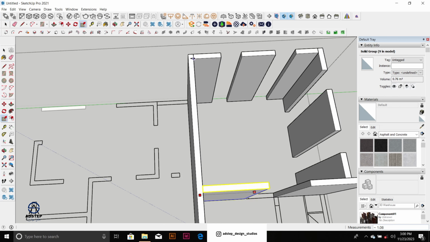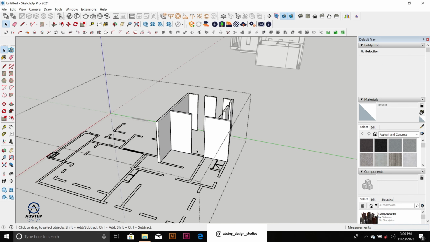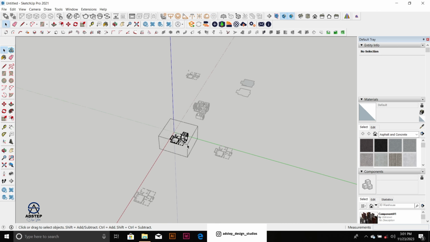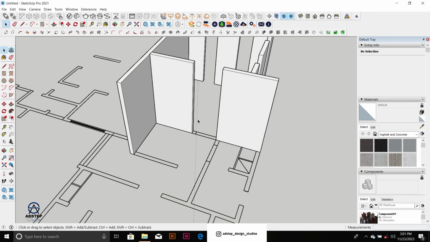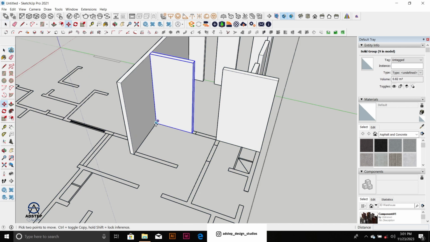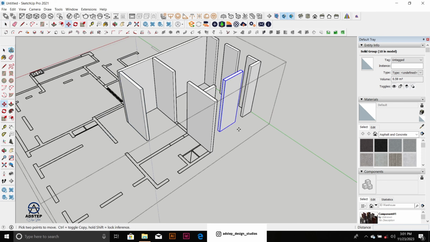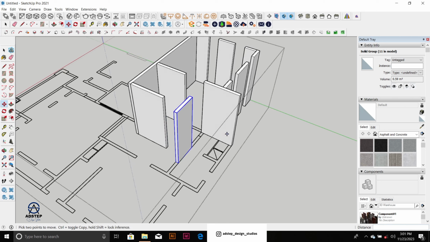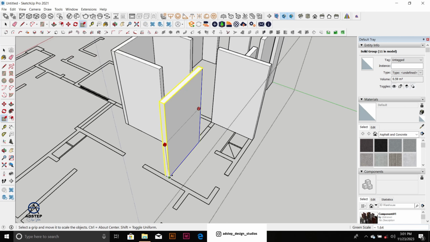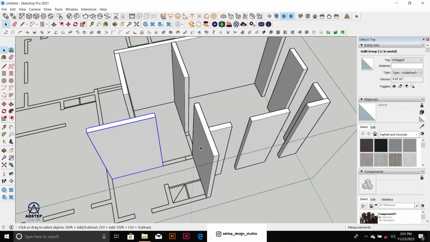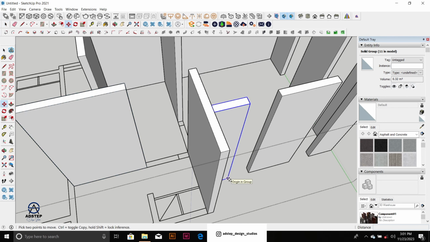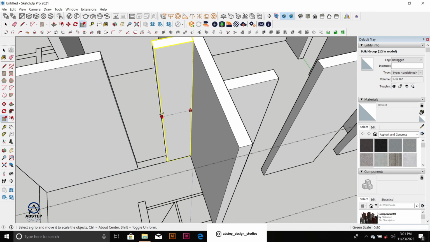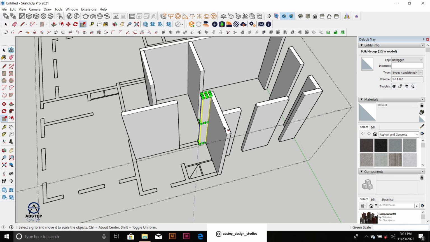Scale. So this one too, just copy this. Scale it. This one. Scale it S. This one. Copy it. Scale it X. This one, copy it.